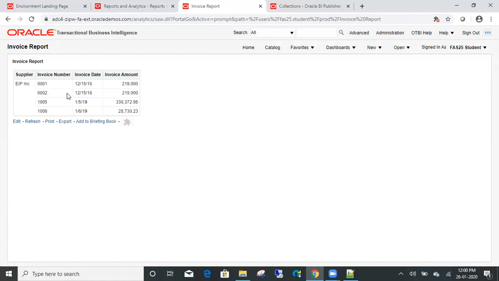The same way, if I choose supplier B, it will show only 3 and 4. It will not show all the invoices. If you're checking here, that's why we have restricted, right? Let me click on edit now.